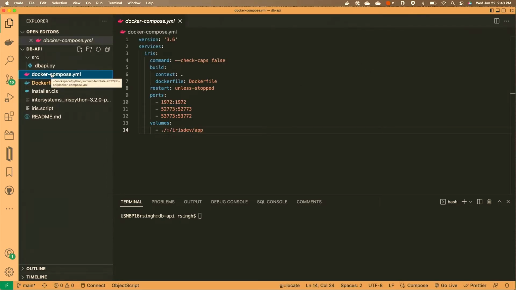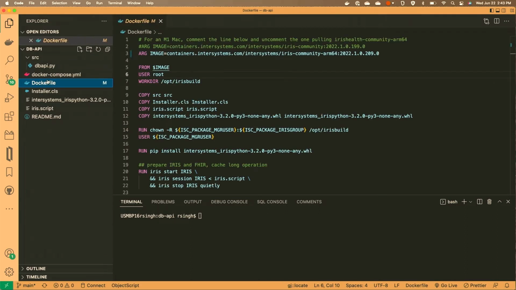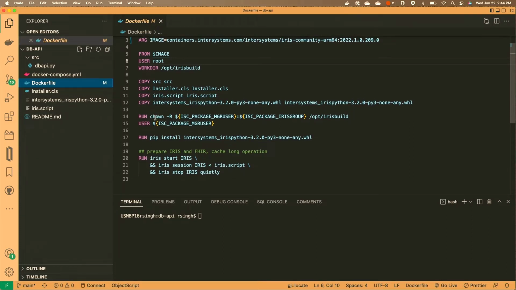I have a Docker compose file, which, actually I'll start with a Dockerfile. I have a Dockerfile which tells me to grab IRIS version 2022.1.0.209 from our containers repository. And then I do some things to it. Basically, the important thing is I'm going to install the right driver for what I'm doing, and then start up IRIS.